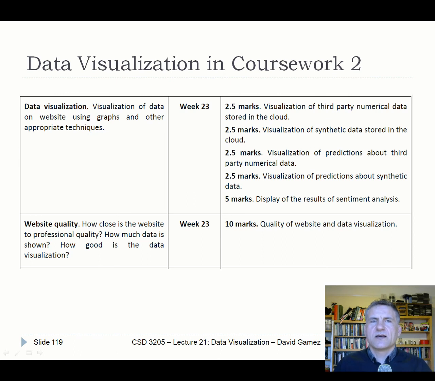Righty-ho, so in coursework 2, data visualization is pretty important. It's effectively the front end of your website. We've got 15 marks for the data visualization components. So I'm expecting you to visualize the third-party data that you've downloaded, the synthetic data, which I'm going to sort out in the next week, predictions about the third-party and the synthetic data, and also the results of sentiment analysis. You can use graphs, chord plots, radar plots, whatever is a nice way of presenting the particular type of data that you've got in your project.